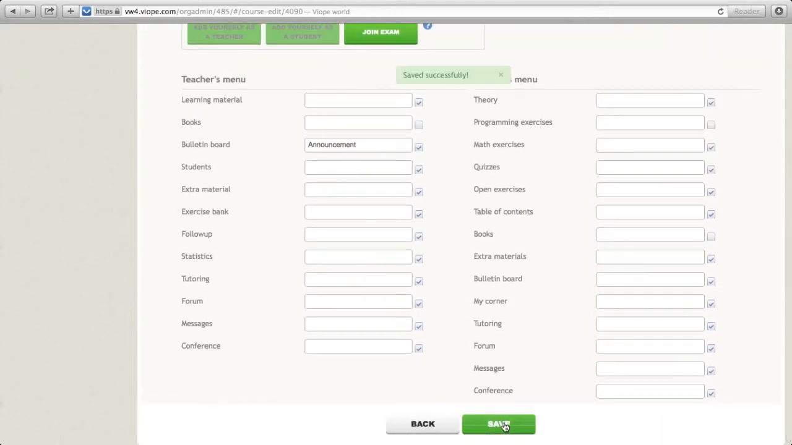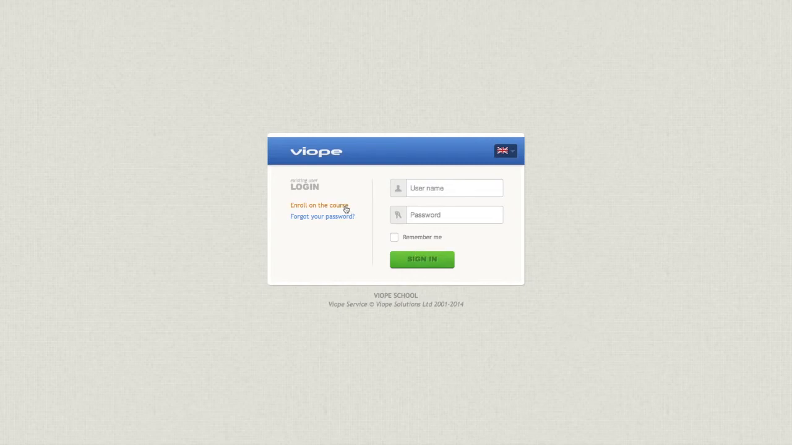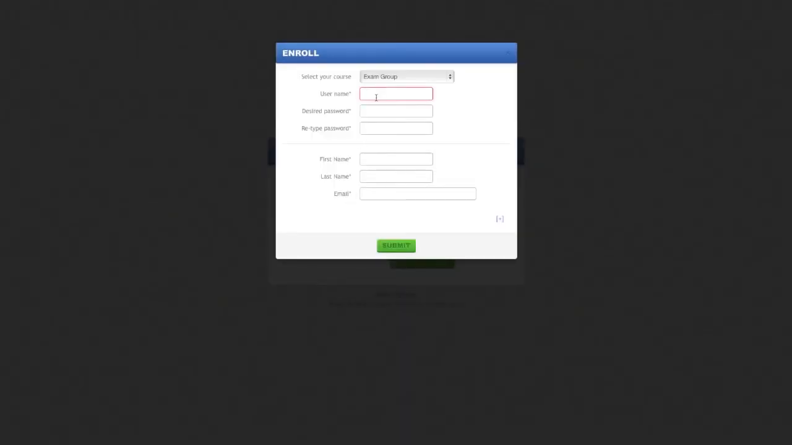Ask your students to go to the Viope login page of your school. If you don't know what your login address is, write us at support@viope.com. There is a blue link called Enroll on the Course. Click on it to open the enrollment form. Fill in the form and choose the course to enroll in. After the students have registered, you need to approve the enrollment before they get access.